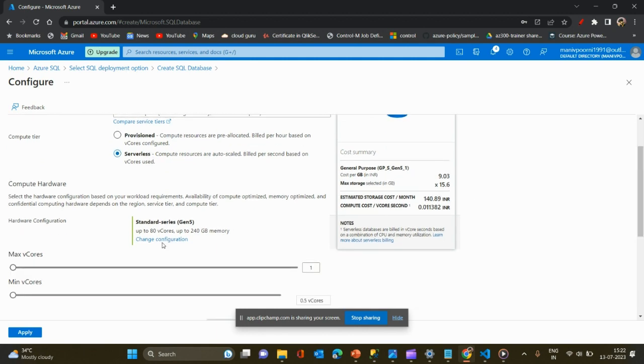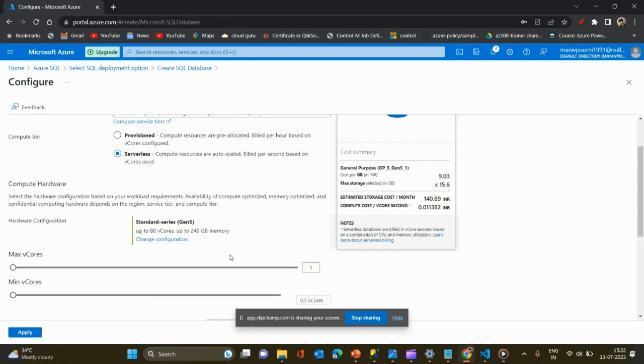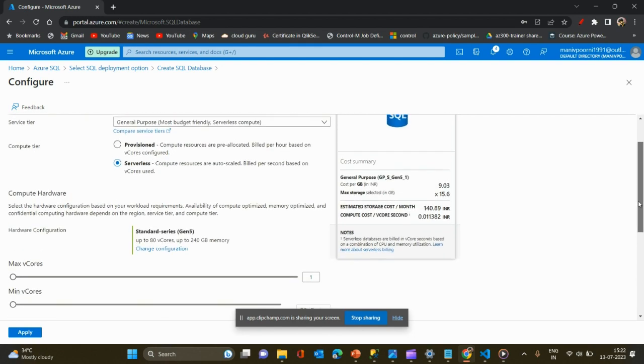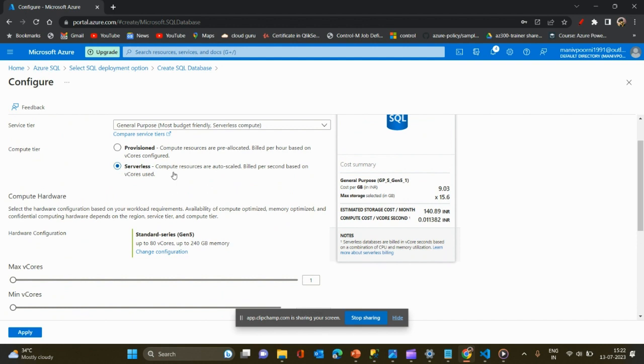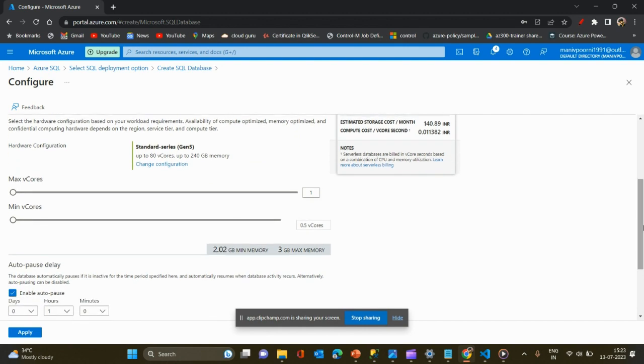Serverless. I'm going for changing my hardware configuration. So this is how you can change your machine configuration. Depending upon the workload, you can go ahead and select the configuration. Coming down, there you'll see the max and min vCore. Since I'm selecting serverless, it gives an auto scale feature along with that. So based on the workload, it will scale up and down.